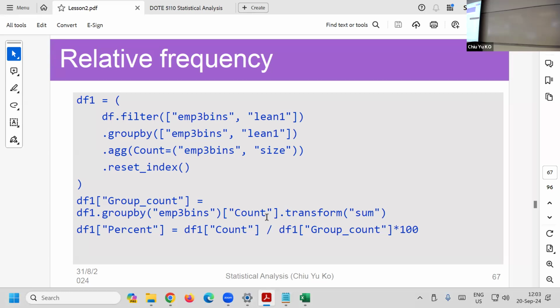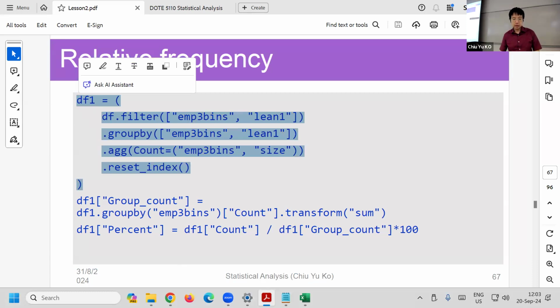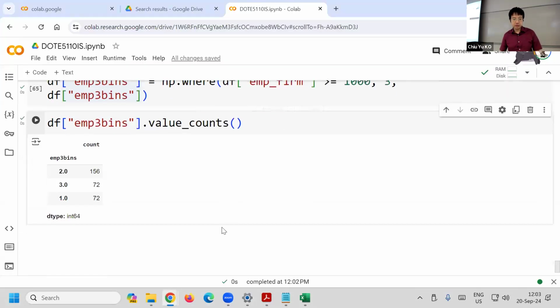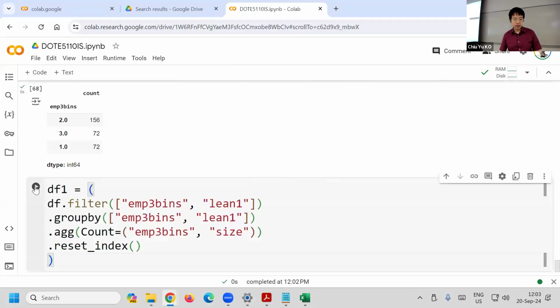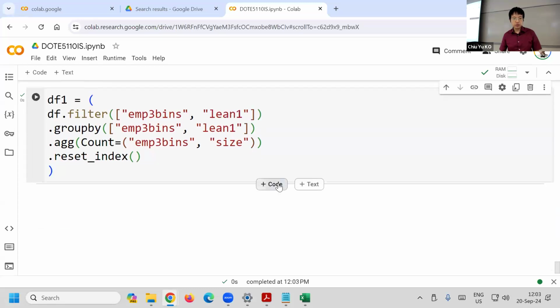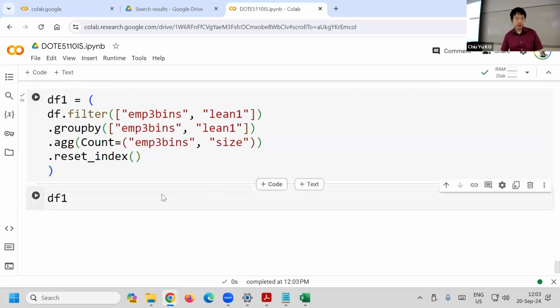Okay, and then I sort them. Okay, let's run this, and then you will see what happened to this one. I got DF1, not a very good name, but I don't know what to write. So once you do that, you look at DF1. Let's see what you get.